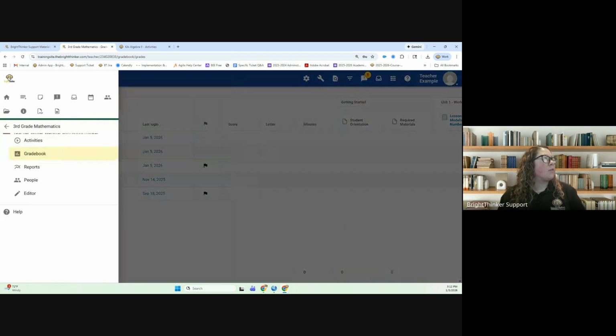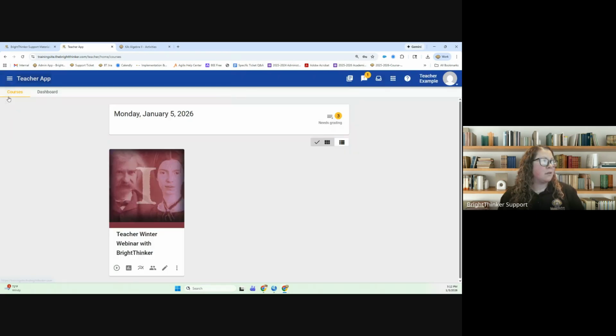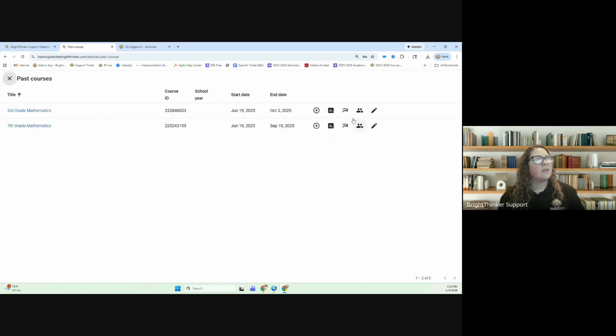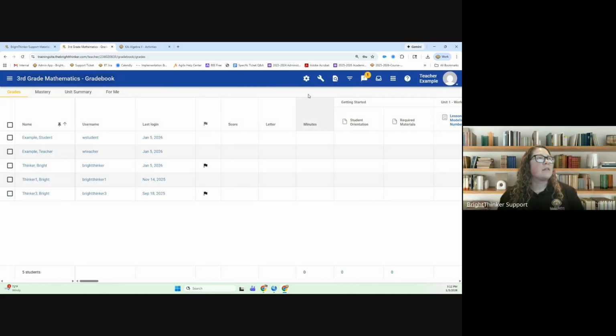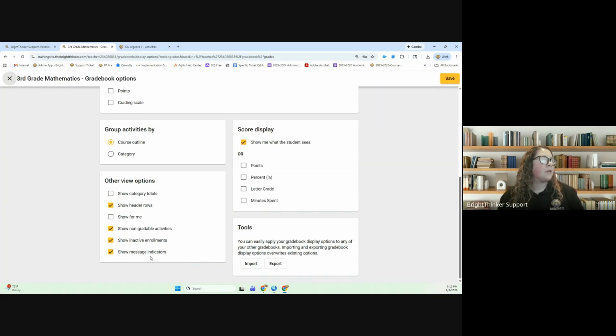And how to get here, I'll walk through that one more time. When you log in as a teacher, you'll come up to that stacked paper icon. It'll say courses when hovered over. From the drop-down menu, you'll come to past courses. You can click right onto that gradebook icon. Then, with that gear icon in the top right, make sure inactive enrollments are now showing.